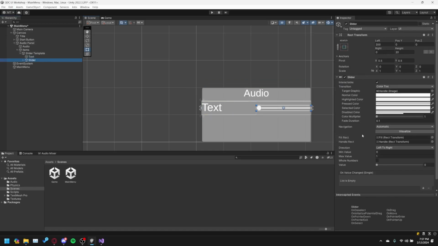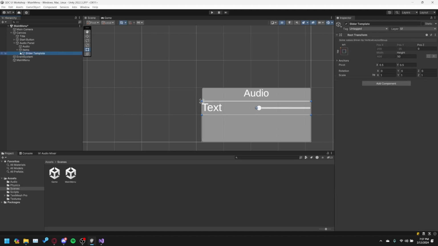We got the slider, that's cool. Okay, so let's duplicate this slider template as we did with the buttons. Control D on all of them. And then you can rename them if you'd like. I'm going to call the first one master. I'm going to rename the second one to music. And then I'm going to rename the last one sound.